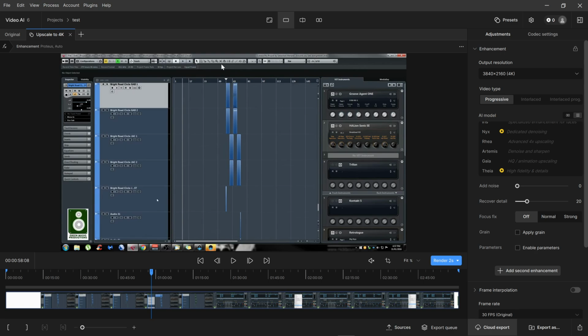So the interface is pretty easy to understand. It kind of looks like a video editing software like Premiere or something else, where you have the video here, you have the timeline, and you have the presets, adjustments, and settings on the right.